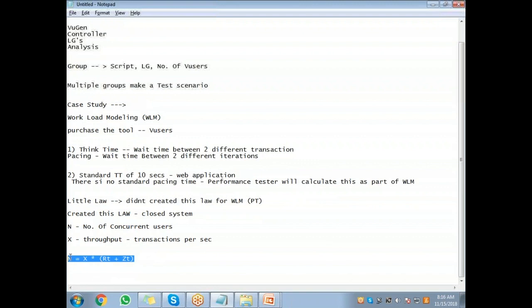This is what a guy called Little has come out with. Now, how are we modifying this particular law for our workload modeling? Watch carefully.